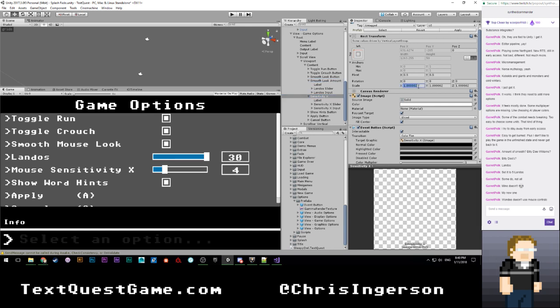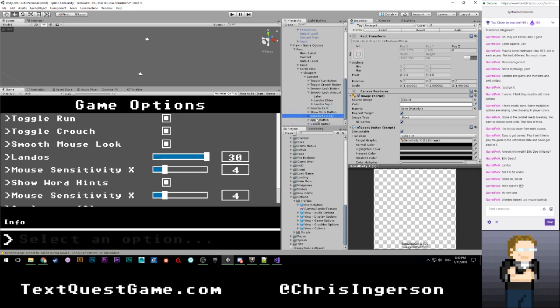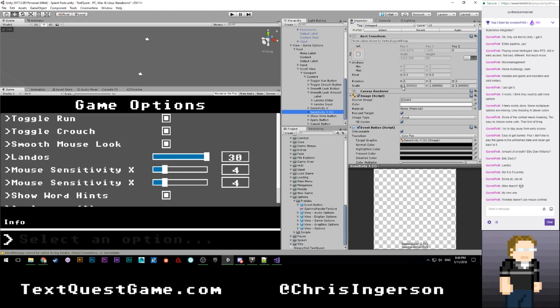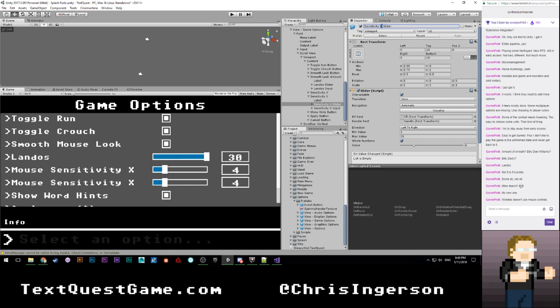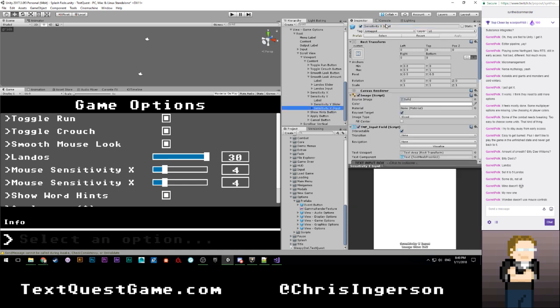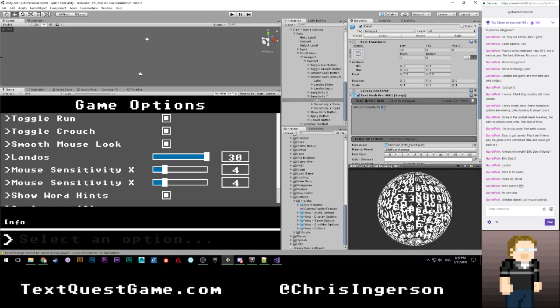So I say sensitivity. So we just need one more field, which is going to be sensitivity Y. Oops, move up here. Up here, sensitivity Y. Go ahead and rename this as appropriate. Y, sensitivity Y. Label of Y. Okay.